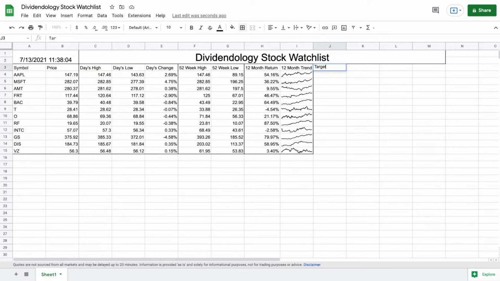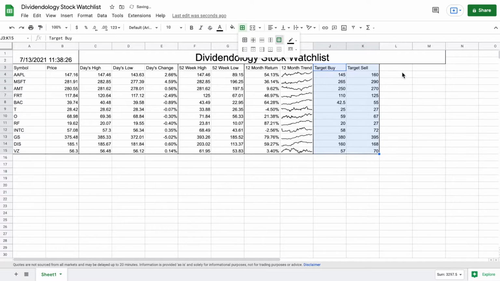And now this is where the target buy and target sell price is going to come into play. Whenever you have a watch list, you want to know at certain times when you want to buy and sell a stock. So I'm just going to put in some random numbers right here. And these are the numbers we're going to use to decide if these certain stocks are stocks that we should be buying or selling. And we want to set this up to where it's going to automatically tell us based on what we've put in as our target buy and target sell.